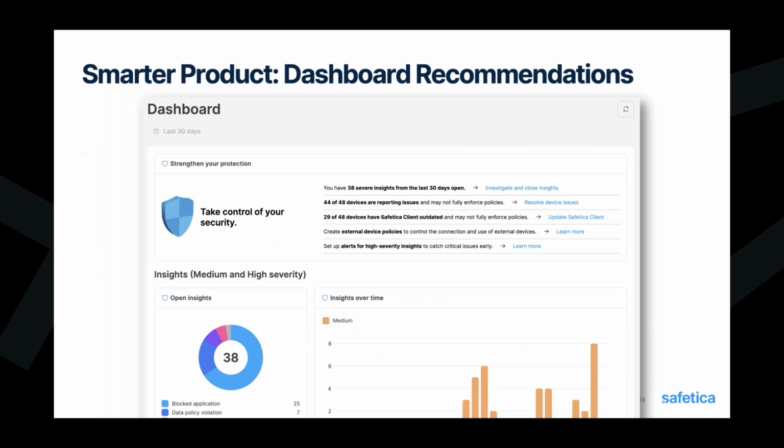And moving forward, we've also invested a lot into smarter product and more automation throughout the entire product experience. One more thing that will be introduced this week or maybe next week for our cloud customers is our new dashboard recommendations. So you could see the new dashboard, but we are going further and we are also introducing this new recommendation tile that actually gives you maintenance recommendation throughout the product. And it kind of guides you to know where to focus regarding the Safetica product maintenance.